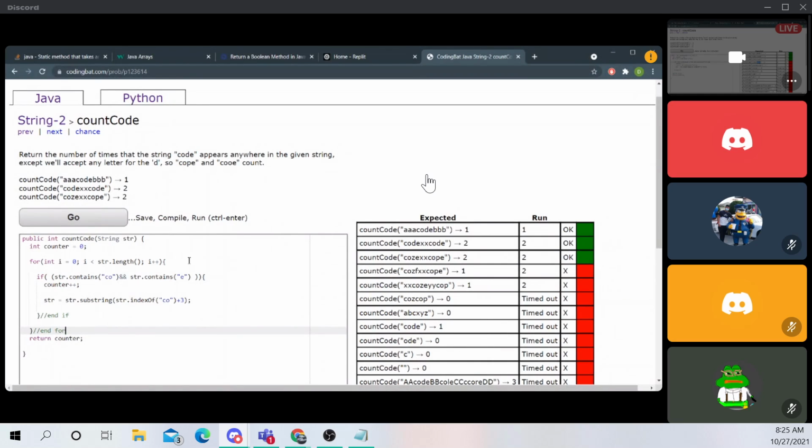And then instead of checking the whole string, you can just see if the substring contains CO and E, right? Yeah, and then we won't need that line anymore. No, yeah, that one below needs to go. Yeah.